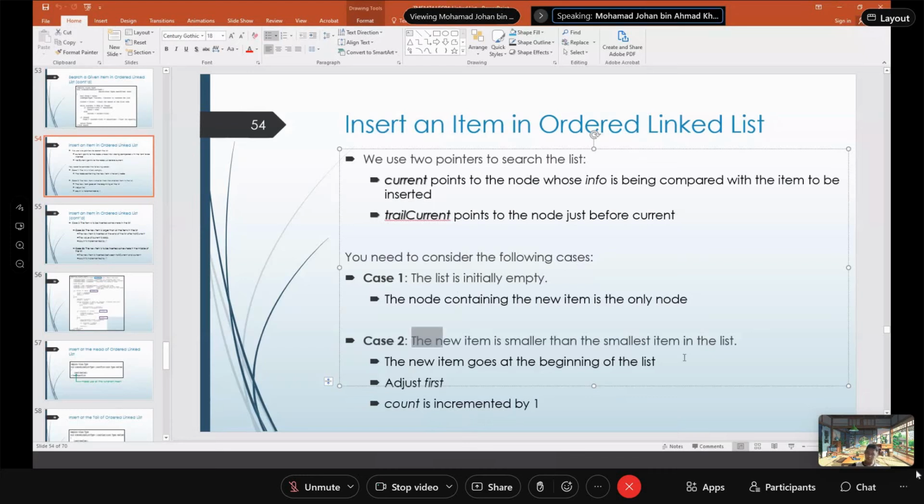Second, the new item is smaller than the smallest item inside the list. So you have a list in order 2, 3, 4, 5, 6, 7. You want to add in number 1. So where does 1 go? In the list you have 2, 3, 4, 5, 6, 7, and you want to put number 1. Where does 1 go?